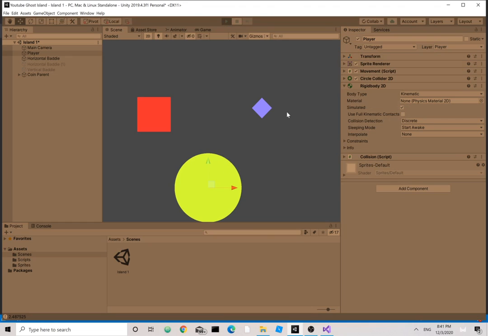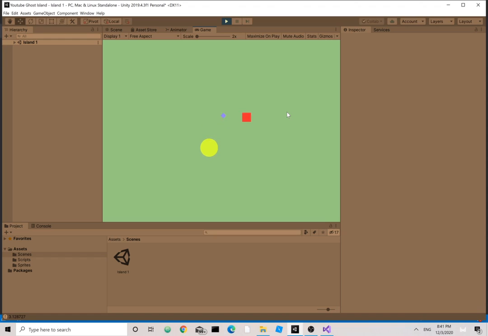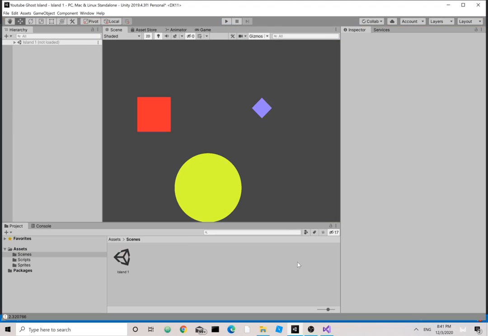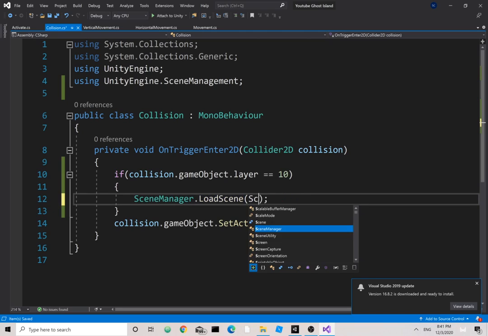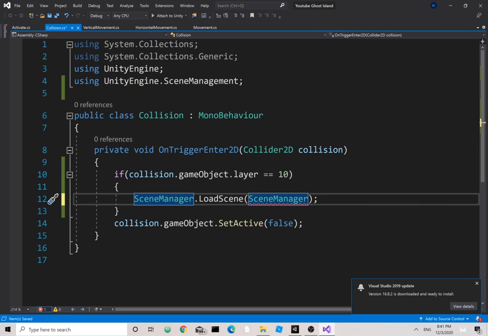Okay, so just keep loading the scene. Whenever you collide with the baddie, this scene loads. Now I would like to, however, show you guys how in most cases you do it. If this doesn't make sense, don't worry about it. You can just still stick to the string.